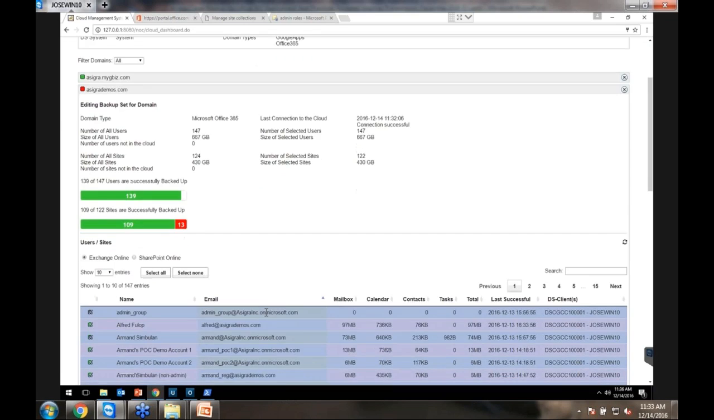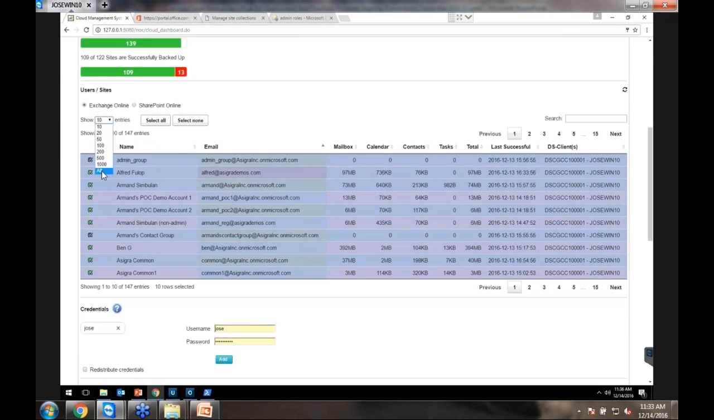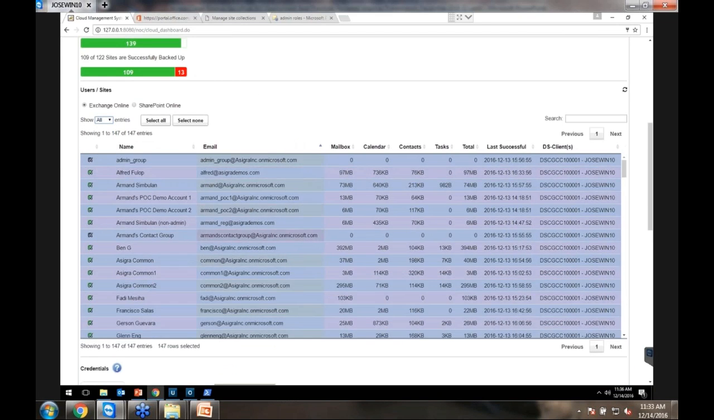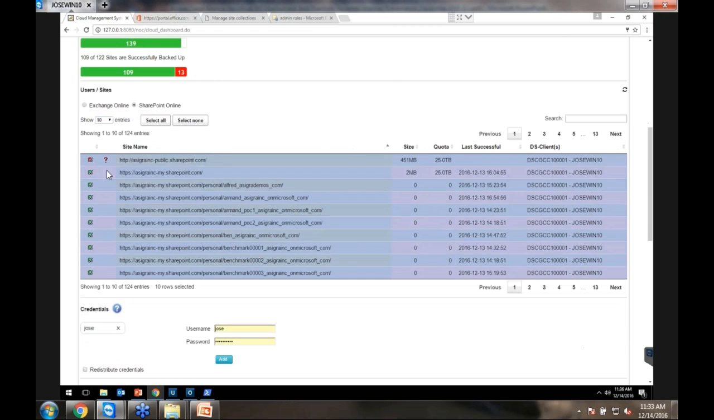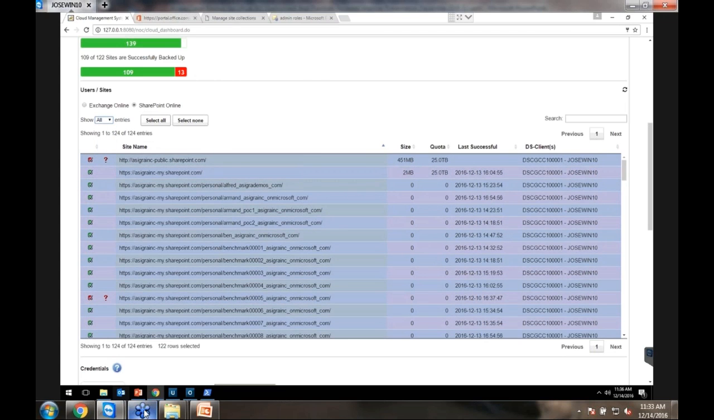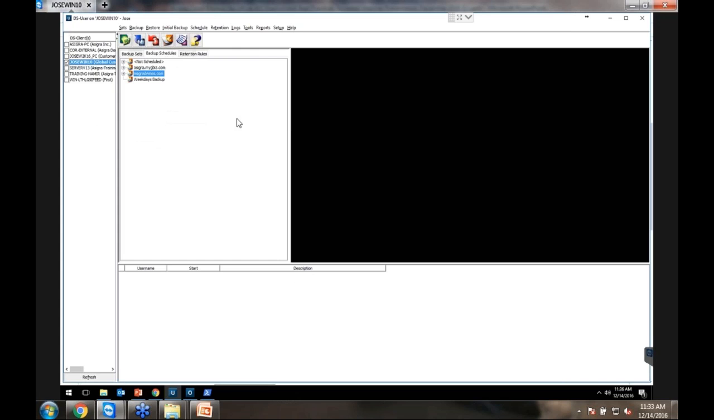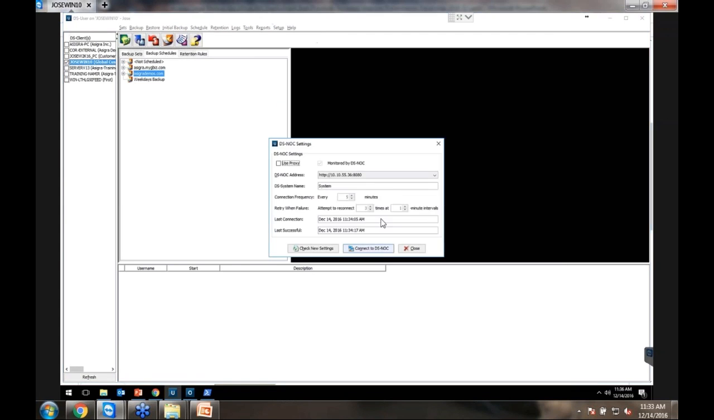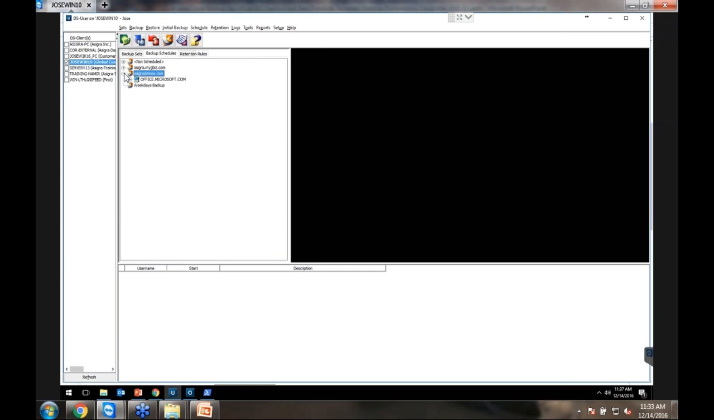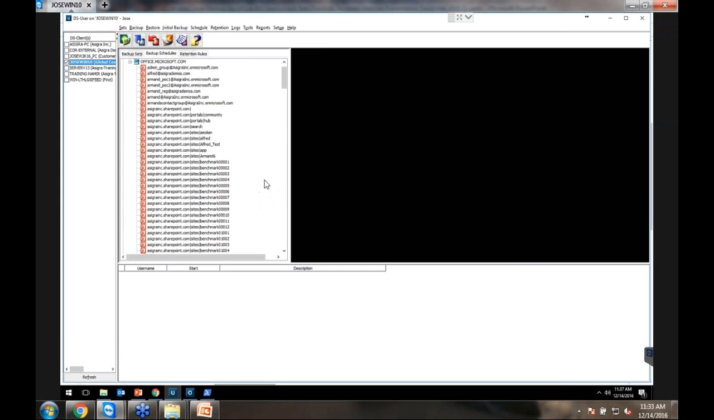And then from here, you schedule all the backup sets that you want to create, all the SharePoint sites that you wish to back up, and then the DS client will connect to the DS-NOC, and as I mentioned, it talks to the DS-NOC every 5 minutes. It will pick up the XML file and deploy all these backup sets, totally automated.